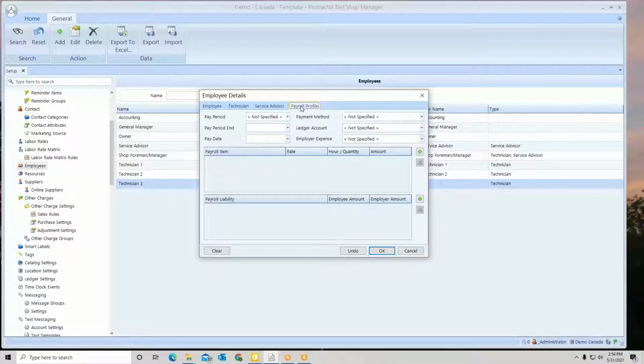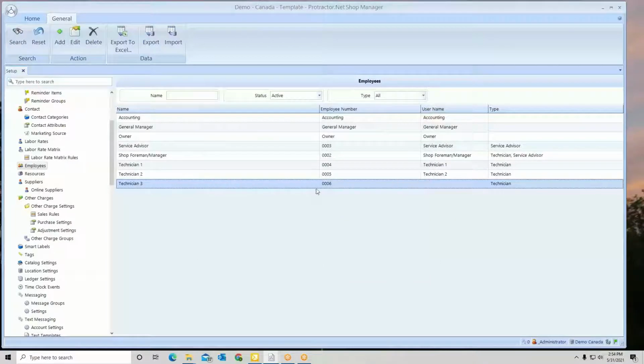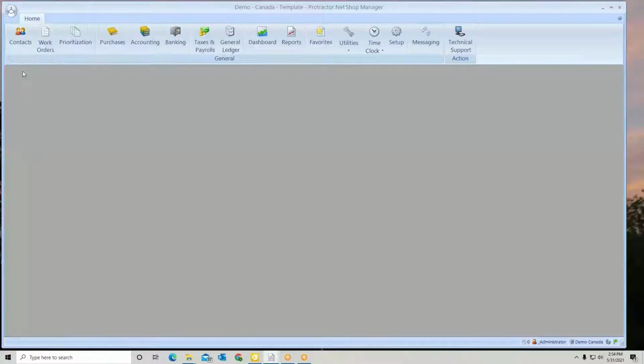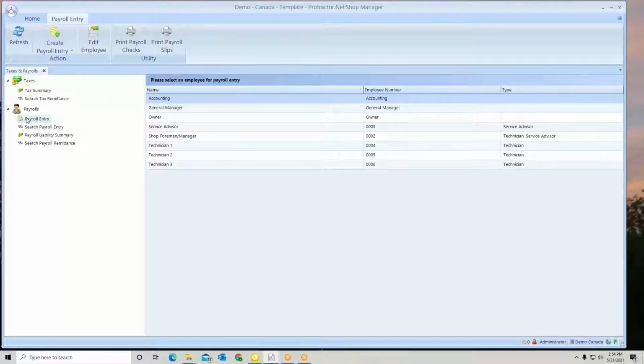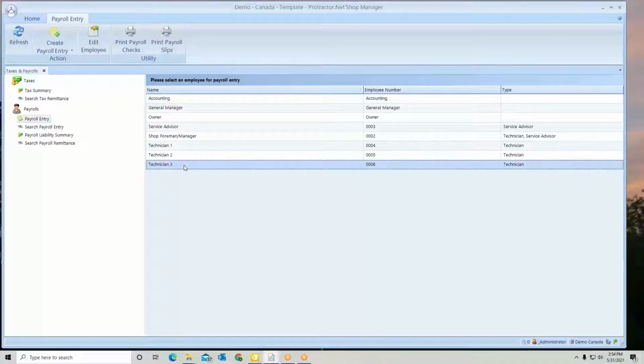Now I can do the same thing in the contact screen. I can pull them up in the contacts and do this. And I can also go to taxes and payroll and set this up. So let's go there and do it. I'm going to go over to my taxes and payroll off my home ribbon. We're going to go to payroll entry. So the first thing I want to do is set up a profile. So we're going to select the technician and we're going to do an edit.